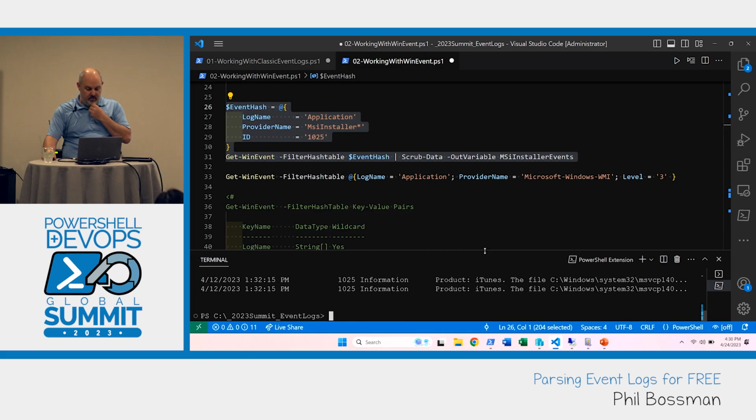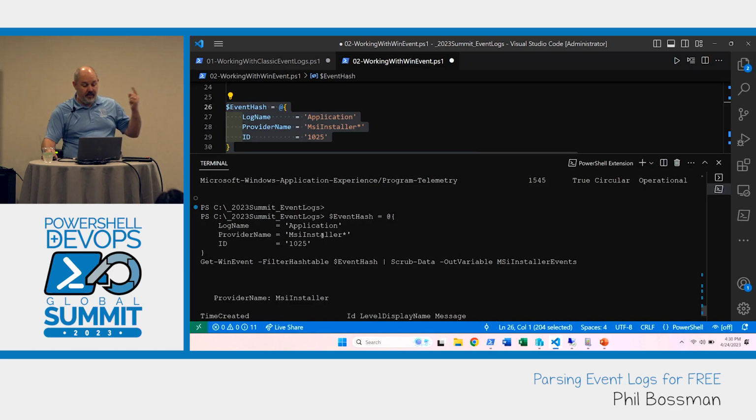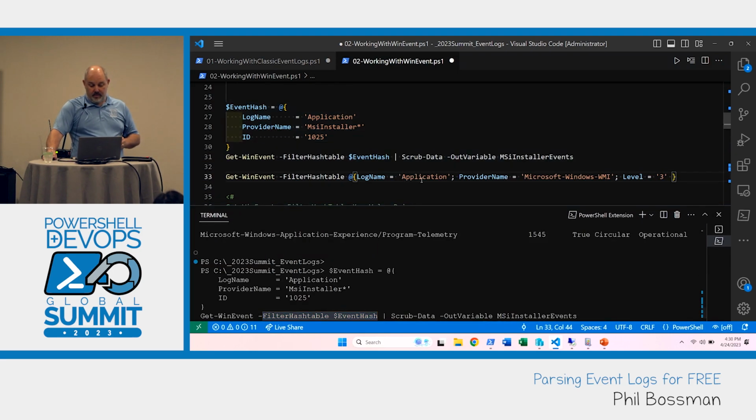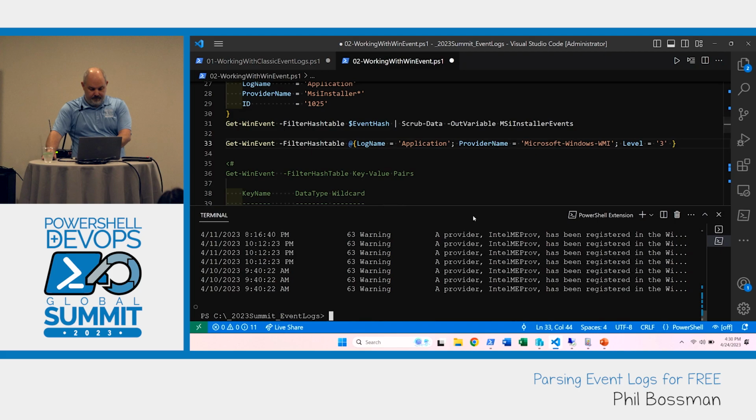And so we now have the ability to say, hey, I want application, I want the MSI installer, and this is the ID that I want. So those are the different parts that I'm going to get, and then go give me that filter. So with just a simple filter hash table, I gave it the log name, the provider I want, and then the ID. Same thing with this one. I'm doing some filtering at the end. Same thing. So I can put it all inside the console, or here I'm basically splatting the whole thing.